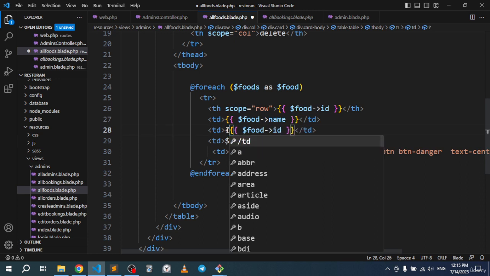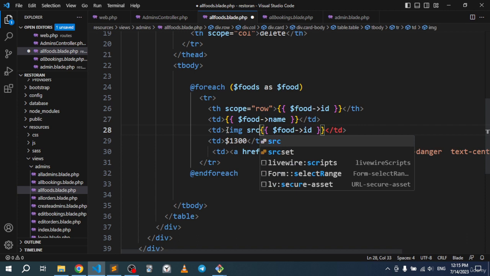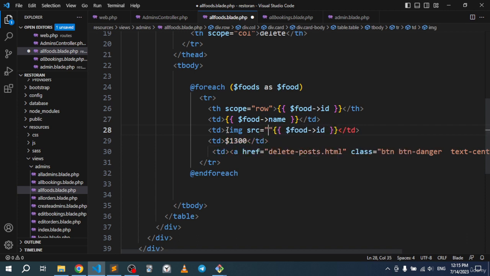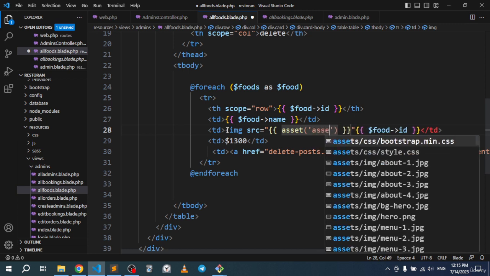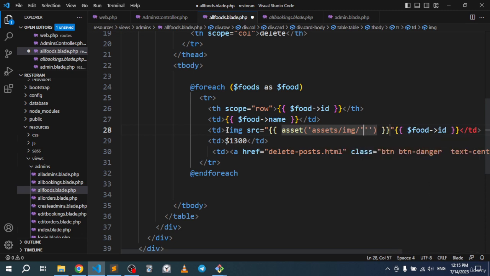And for the image, we need an image tag, of course. So I'm just gonna go image source, and I'm gonna go right here, assets. Before assets, I'm gonna just go assets slash, let's see, image, and slash, and I'm gonna concatenate this with this right there. We need to end this first and paste this right here like that. So we do not need those.